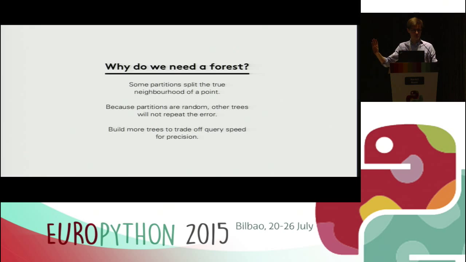Another nice property of this approach is that if you build more trees, you get more accurate results, at the expense of having to traverse more trees, so it's going to be slower. But this is something you can control. You can pick the trade-off between the number of trees you build, which draws you a performance curve, and you can pick a point on that curve, i.e. speed versus accuracy, that's appropriate for your application.